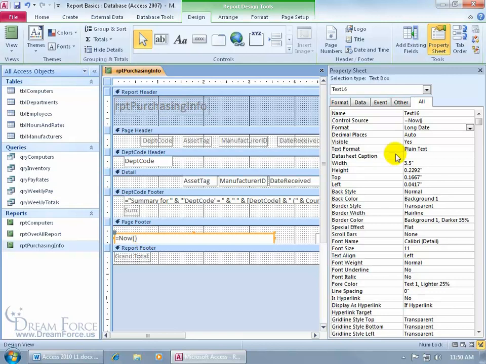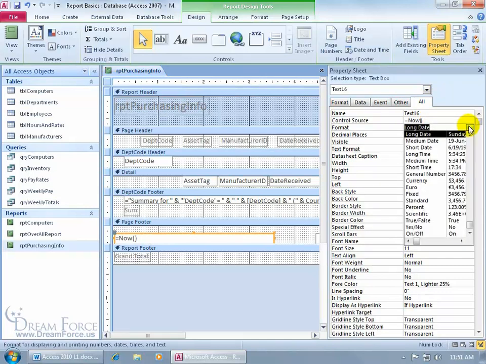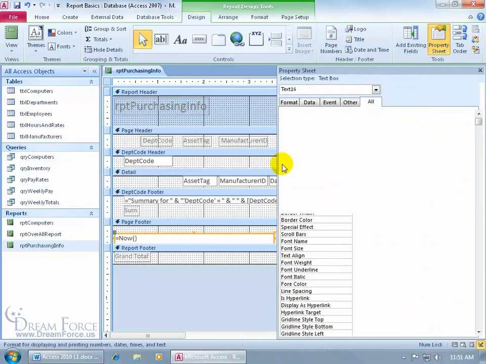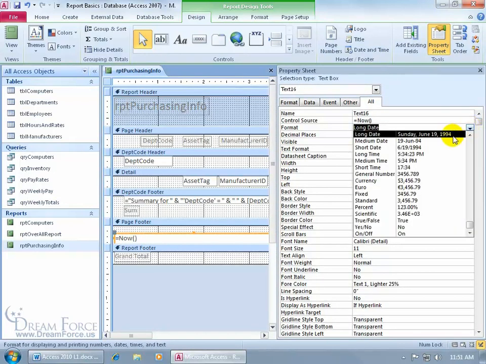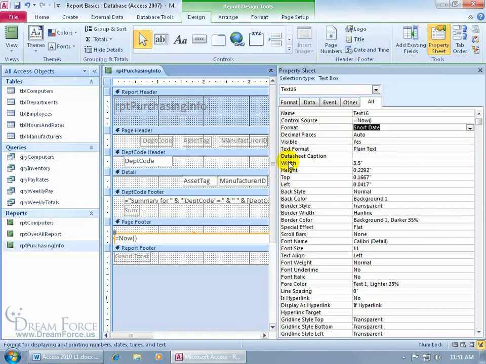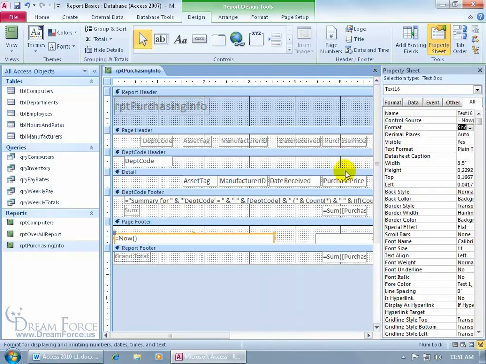So once I have it selected, bring up the property sheet for it. If you don't see it, then you can double click on the border or come up here on the Design tab to the Tools group, click on Property Sheet. There it is, equals now. And then you can see that the format's long date. Click on the drop down arrow and you can see it. Well, again, you can click and drag and stretch this out some more. And there we go. We can see the sample of the long date. How about if we do short date? Okay. Then I can click and drag and push that back.